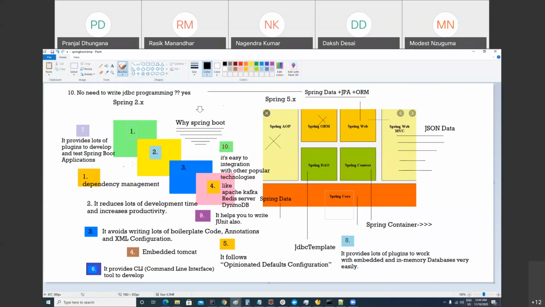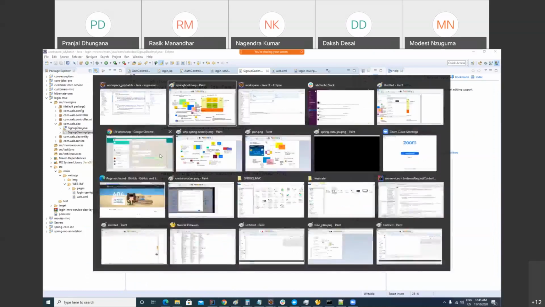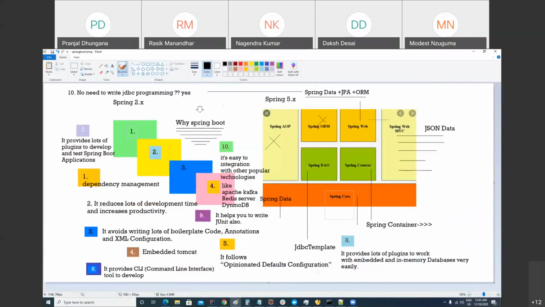And what about point number 7? Wait, I still don't understand 5. What does that mean? It has a default opinionated configuration. When you add a jar, automatically it will configure the service as per the jar. Suppose you are adding a jar of Hibernate, it will create the session factory and all automatically. Okay, so it'll write those things for you. And point number 7, I think, is missing here.